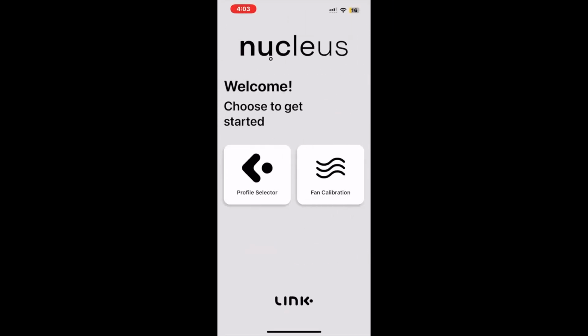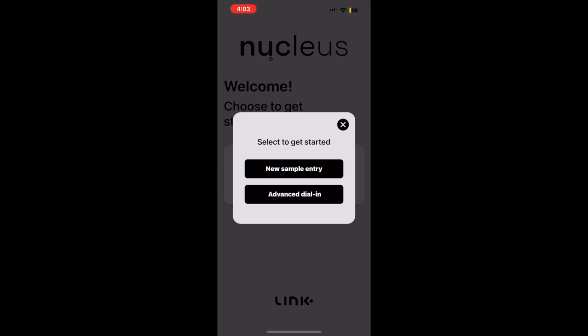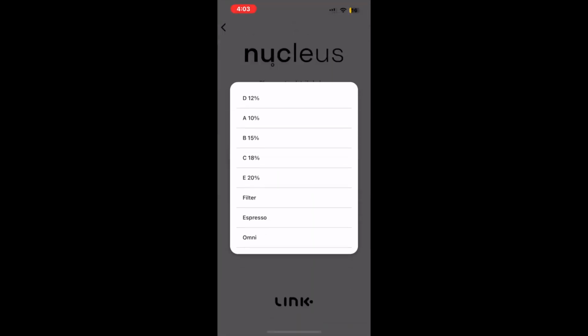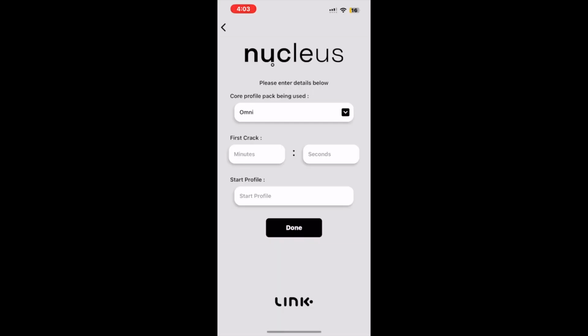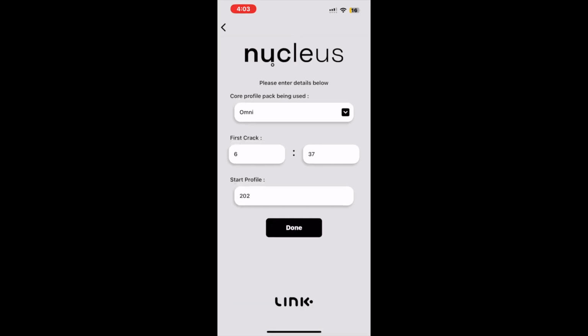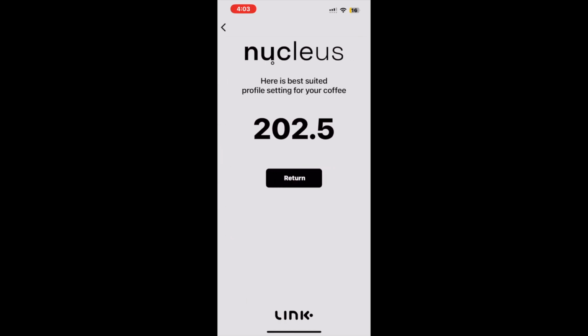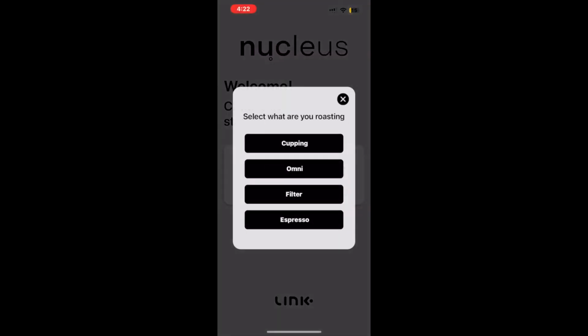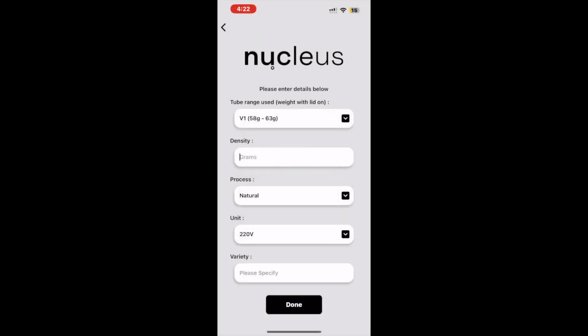Moving on. If you want to use the advanced dial-in function when roasting in the Omni space, you will find the option to select Omni at the bottom of the first drop-down menu. Once that is selected, then proceed to enter the cracking point of the roast you did previously and the profile number used for a refined suggestion on which profile may work even better if you are roasting the same coffee a second time.